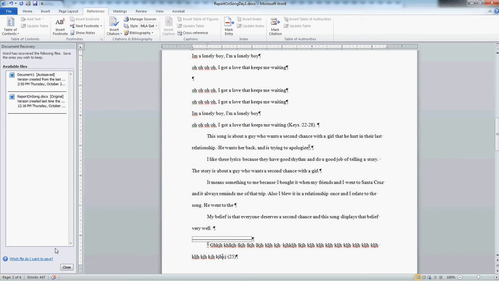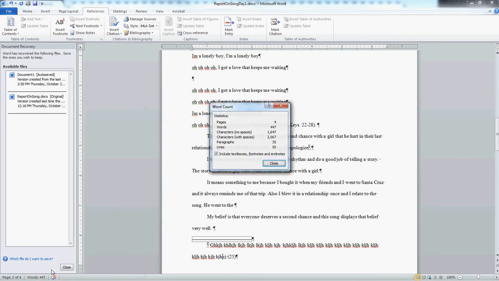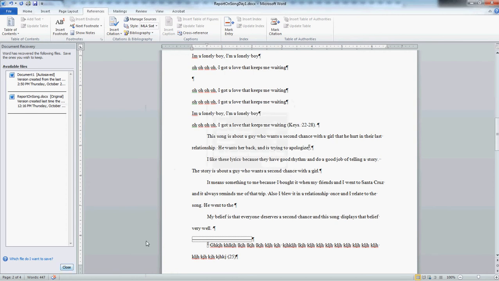Now the next thing I want you guys to do is look at the number of words. We come down to the status bar, and right now I have 447 words. Let's double click on that and make sure you include the text boxes, footnotes, and endnotes. Click OK. Now I want you to write this down.